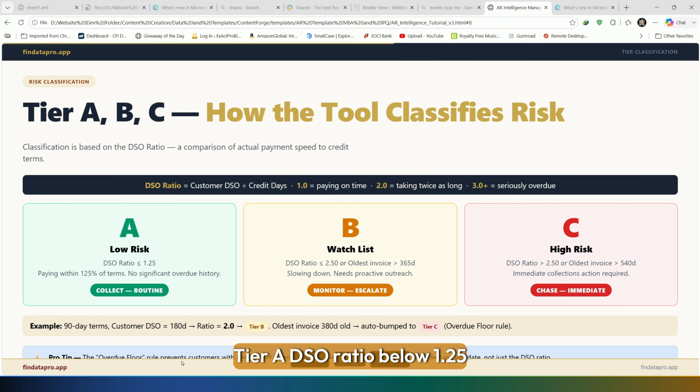Tier A, DSO ratio below 1.25. They are paying within 125% of agreed payment terms. Low risk, action: collect routinely. Tier B, DSO ratio at or below 2.5, or oldest invoice over 365 days. Slowing down, may need escalation, the action would be monitored closely. Tier C, DSO ratio above 2.5 or oldest invoice over 540 days. Seriously overdue, action: chase immediately.